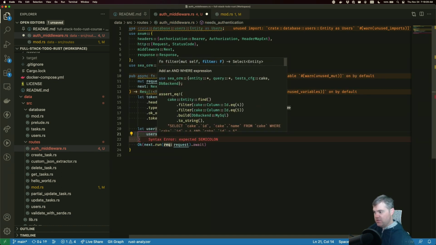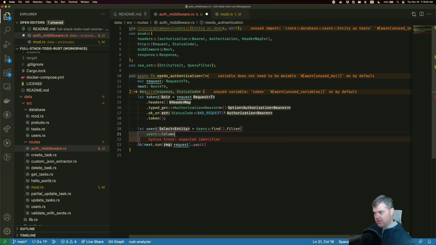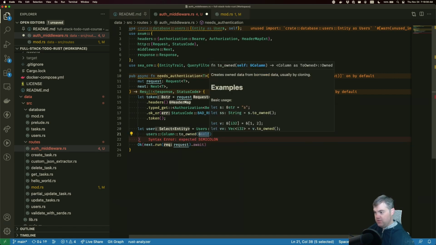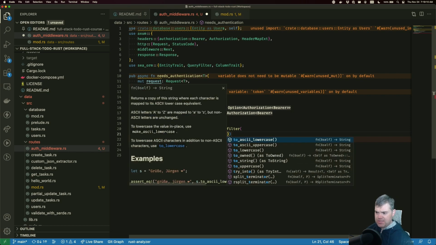So we have users, column, token, please. Equals. Yeah, so I need to remember to hit enter or return on all of those to pull in and have Rust Analyzer do its thing. Okay, so then users would be users. This is going to be the token itself, so it's going to be a sum token. We probably have to to_owned this.